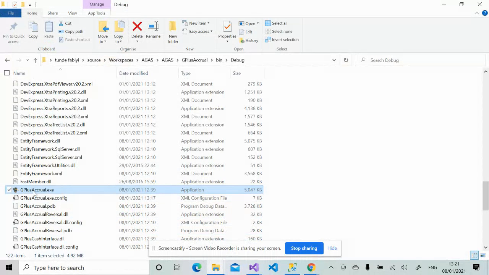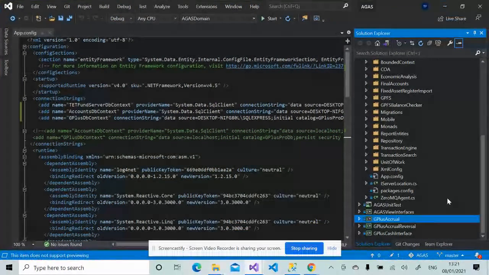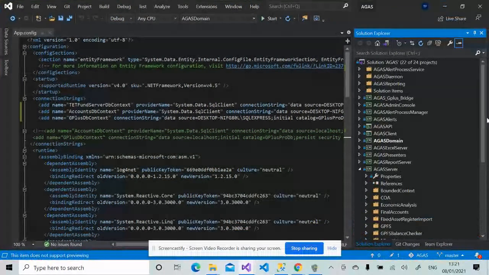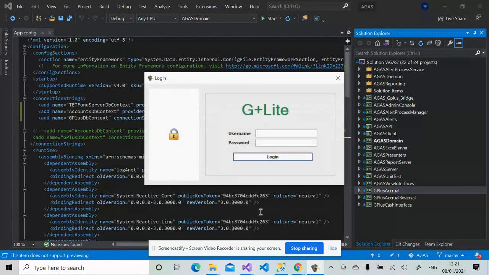Let me start the application. This is the project for the existing application. I've already downloaded it from the repository. So this is the login. It uses a presenter pattern. This video is not about the presenter pattern, but it is a pattern of development that allows you to encapsulate view logic into reusable classes.